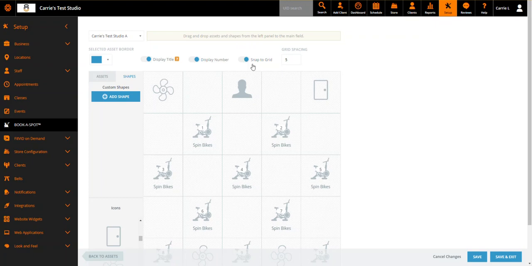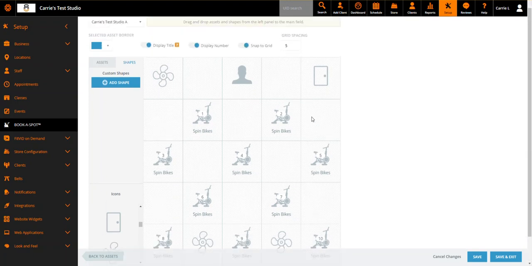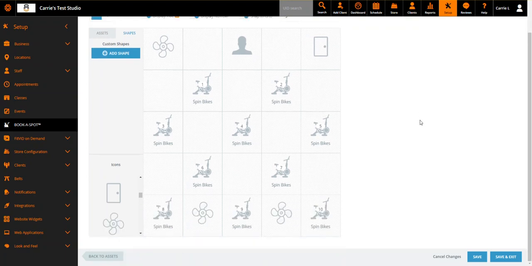And then snapping to grid is just more of as we're dragging and dropping, do we want it to snap or not, right? Maybe we can freeform place it. And then last but not least, we do have a grid spacing. Right now it's a 5 by 5, right? So 1, 2, 3, 4, 5, 1, 2, 3, 4, 5. If maybe the facility is a little bit bigger, right, we may want to adjust this so that there's more grid for us to actually put icons and assets onto it. However, this works perfectly for me. So once that's done, I'm going to go ahead and either save or save and exit. I'm just going to go save and exit.